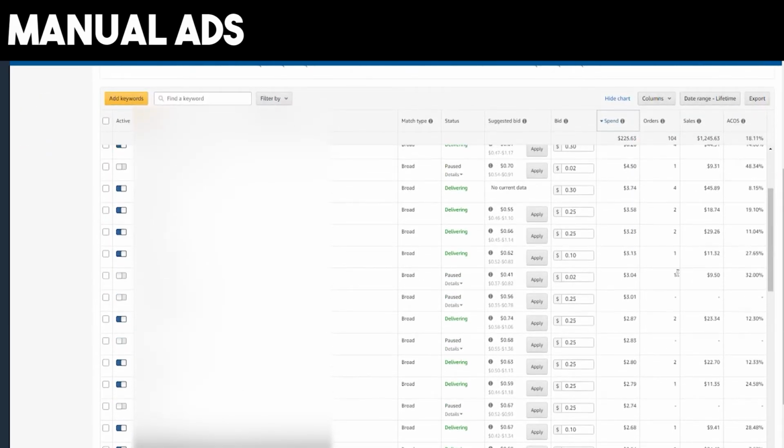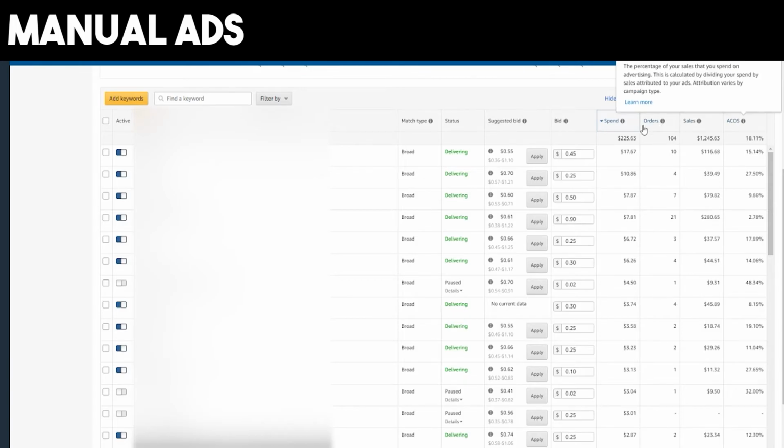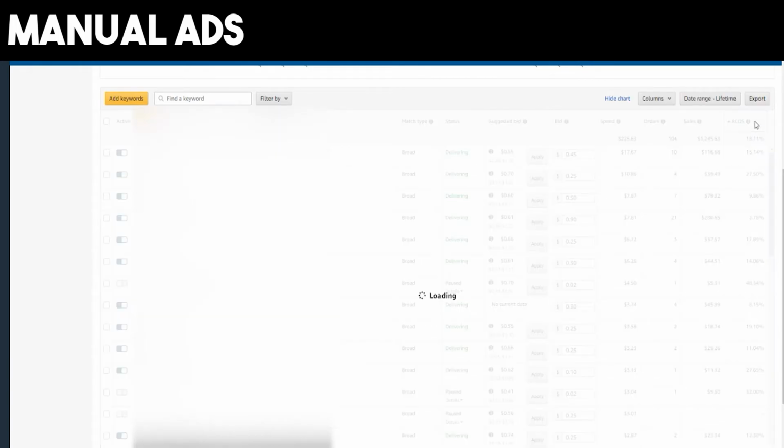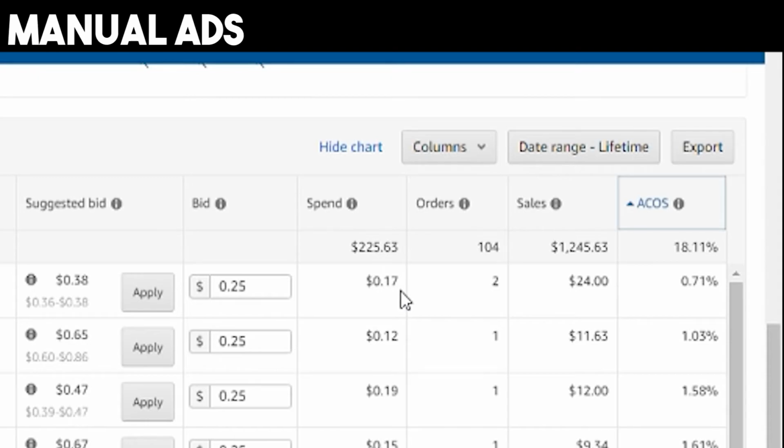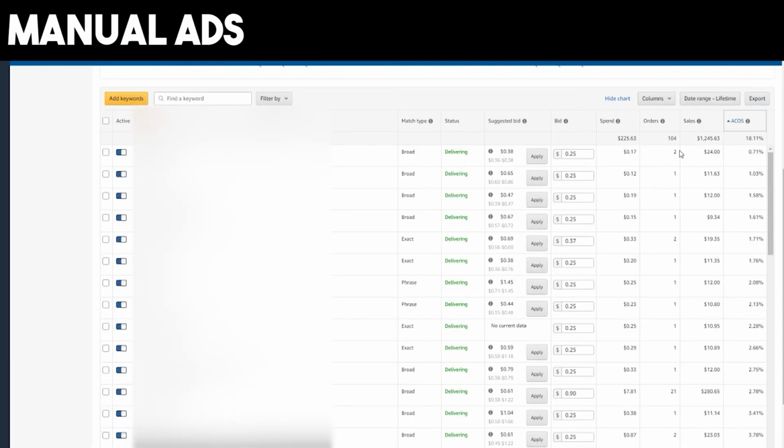Now, once we've gone through and cleared the bad ACOS and the bad spends, I will then sort ACOS again from the bottom to the top. Now, look at this. This has had 17 cents spent and made $24. So that bid right here can come up. Now, what we can see is the suggested bid for this is 38 cents. I can go ahead and click apply to get that suggested bid and start outbidding other people for this particular keyword because I know that people buy it.